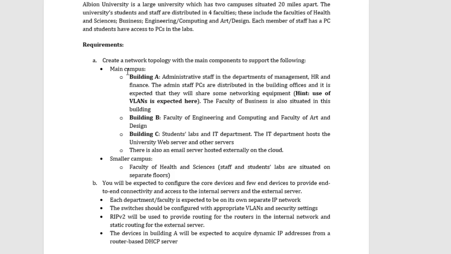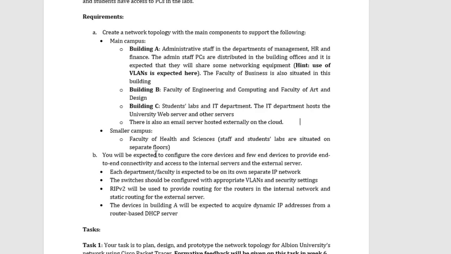Main campus, okay? So let's go to the branch campus or smaller campus. We have how many departments? We have Faculty of Health and Sciences, under which we have staff and students labs situated on separate floors, very important. Then part B of the requirement, you will be expected to configure the core devices and a few end devices to provide end-to-end connectivity and access to the internal and external servers, okay? Each department or faculty is expected to be on its own separate network, very important, guys. The switches should be configured with appropriate VLANs and security settings, very important.